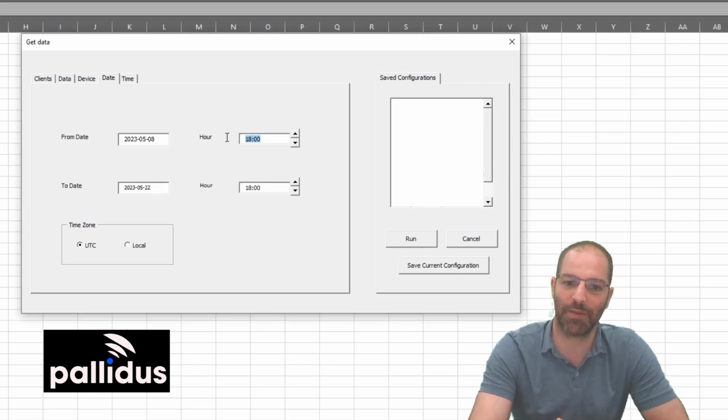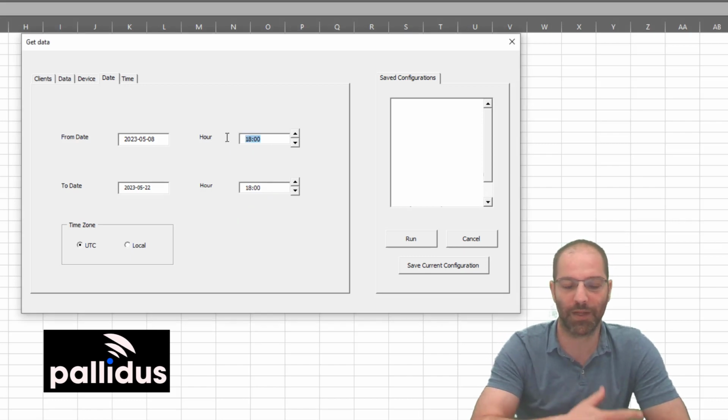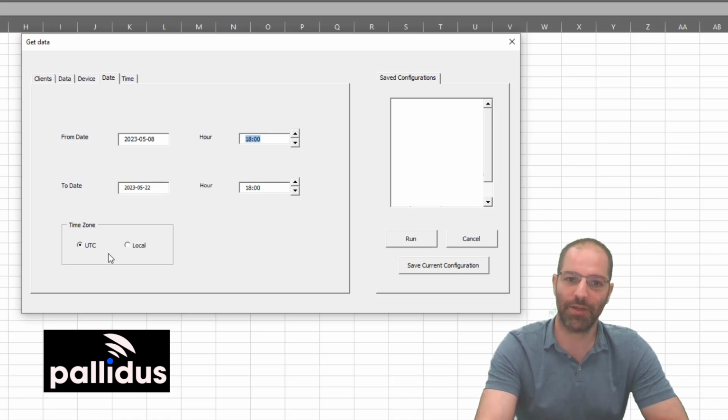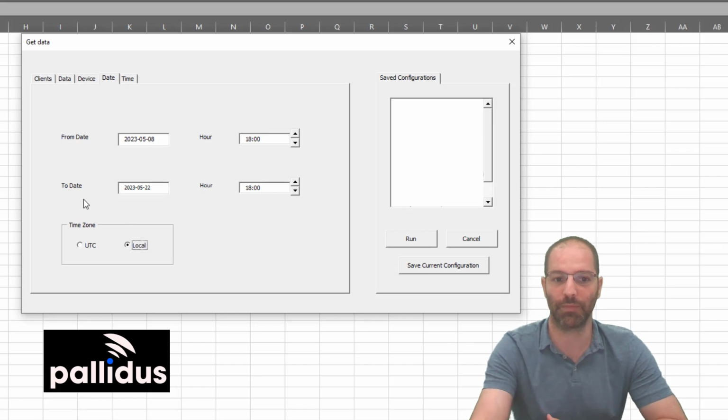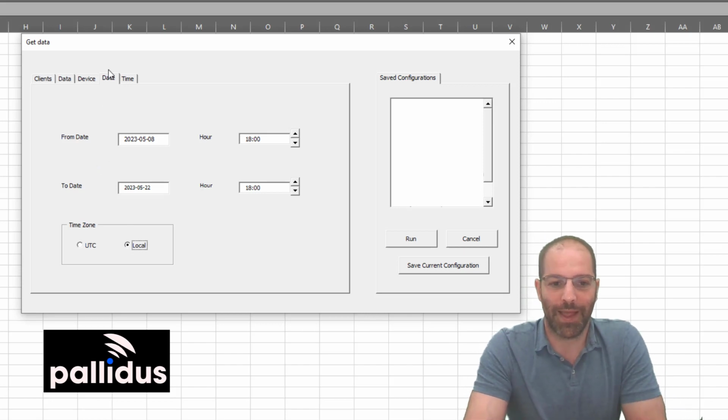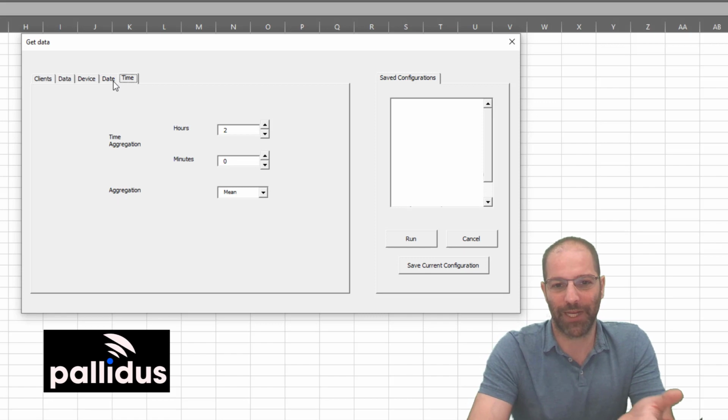You can also set the time. So this is downloading from 18 o'clock or 6 p.m. to 6 p.m. And you can choose the time zone, whether it's universal time or I'll choose local time, meaning your local computer time. And the final tab we're looking at is a time aggregation.